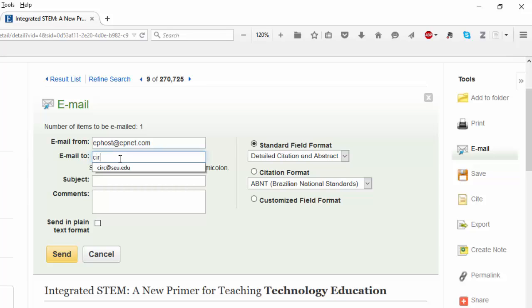So you're going to go to circ@seu.edu. In here, please put, I need this article, please. And then down here in the comments, this is like the message of the body. So you can put, I'm a grad student, give your name. We need your student email, your Southeastern email address, so that we can email the article to you. And when we do that, then you can save that article onto your computer and upload it into Zotero.